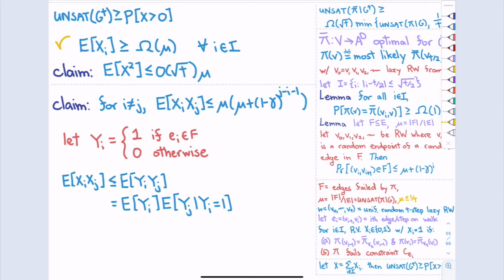So the expected value of xi xj is at most the expected value of yi yj. And now I'm going to do some conditional stuff: the expected value of yi times the expected value of yj given yi equals 1. So think of j as being bigger than i. Doesn't matter, but you can just choose one and fix it. So expected value of yi, what does this represent? Yeah, the probability that the i-th step is the bad edge.